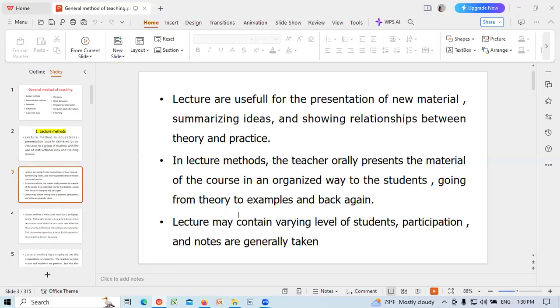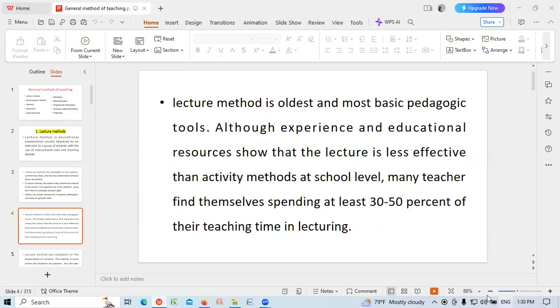Lectures may contain varying levels of student participation, and notes are generally taken. The lecture method is the oldest and most basic pedagogic tool, although experience and educational research show that the lecture is less effective than activity methods at school level. Many teachers find themselves spending at least 30 to 50% of their teaching time lecturing.